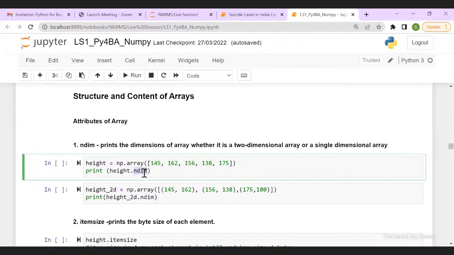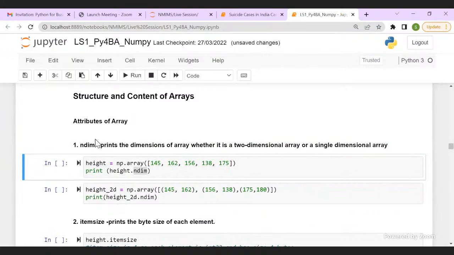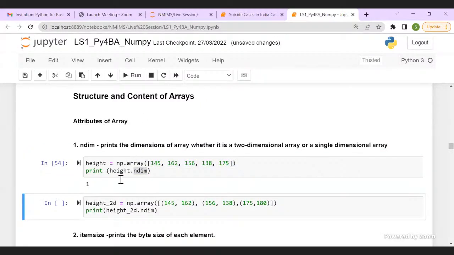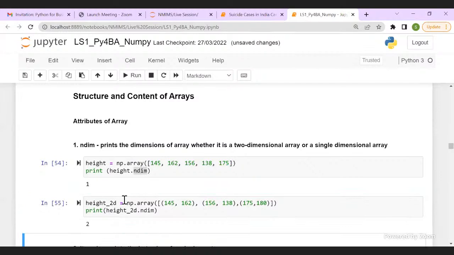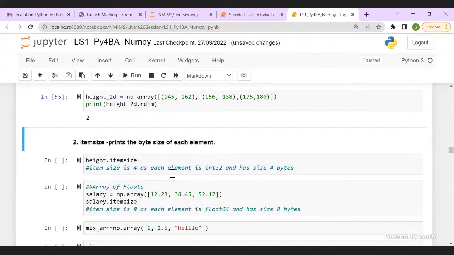So what all attributes can you ask for? First is ndim. It will print the number of dimensions of the array, whether it is a 2-dimensional array or a 3-dimensional array. So I have created an array here and invoked ndim. I'm getting 1 because it is a 1D array, and here I'm getting 2 for a 2D array. As simple as that, just the name of the attribute you need to remember.